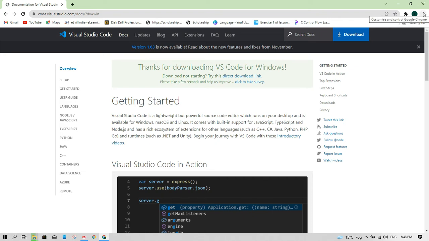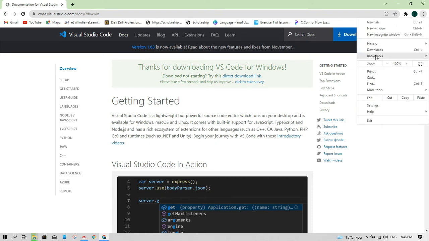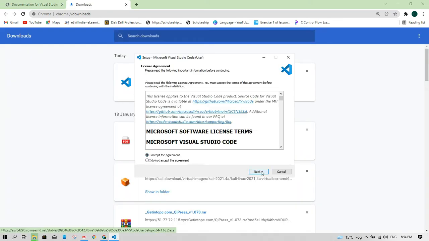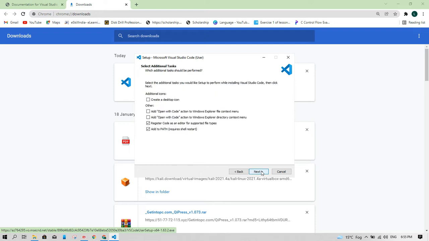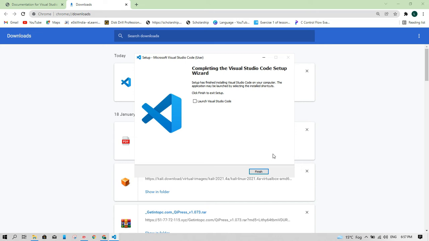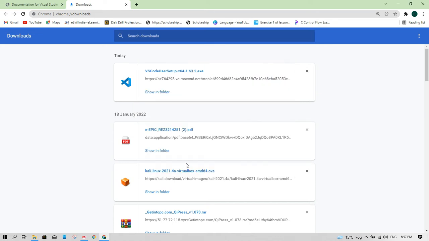Now we will install it. For install, go to the download section of the internet browser. Now click on it, and it will start installing shortly. Accept the agreement, and next. Here check every box. And next, and install. Wait till the installing process finishes. Uncheck the box, and finish.